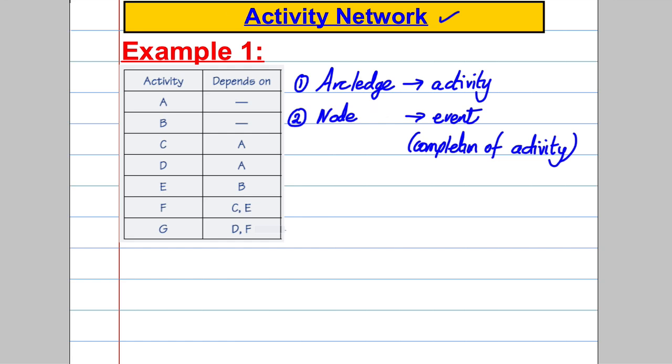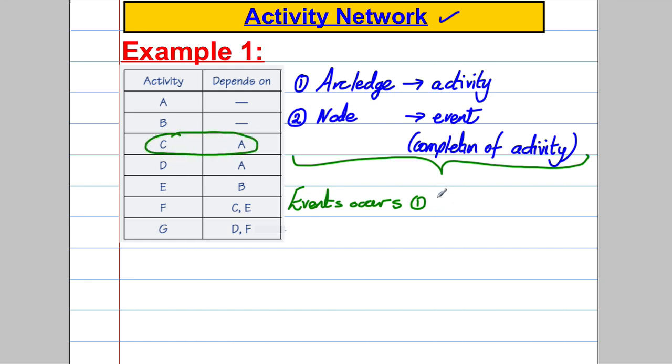There's a nice little tip here for you, in particular for events. Sometimes it's hard to know when events occur when you're drawing these out. And events occur in two ways. Firstly, when there is a dependence. For example, here, because C depends on A, A must be finished. So in order to have C starting off as an activity, you must have a node there to say that A is finished. So that's when there's an immediate dependence.